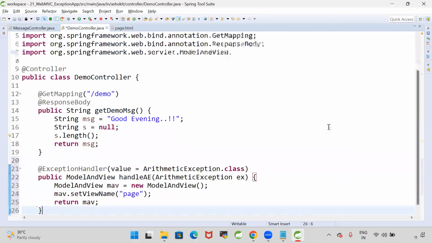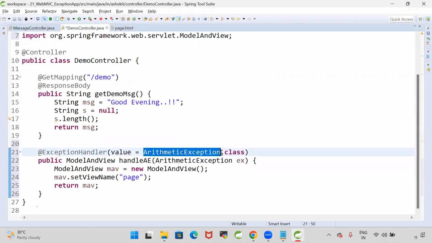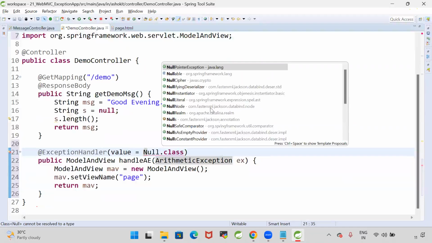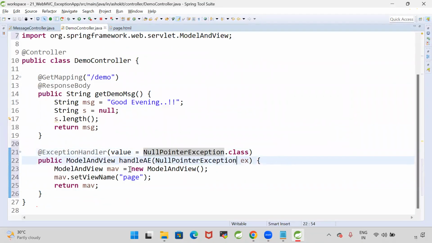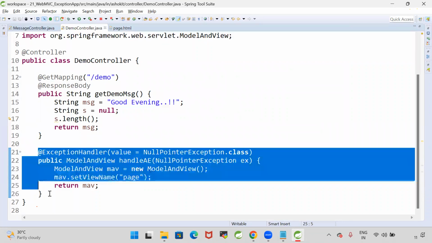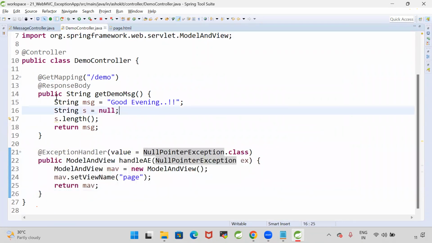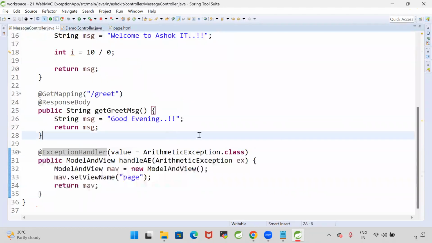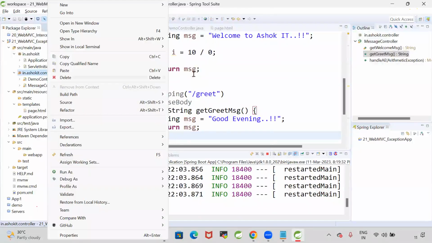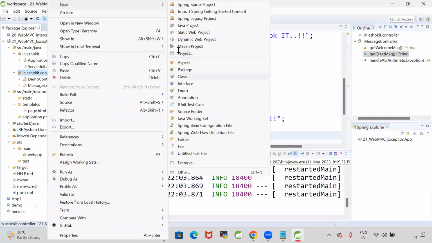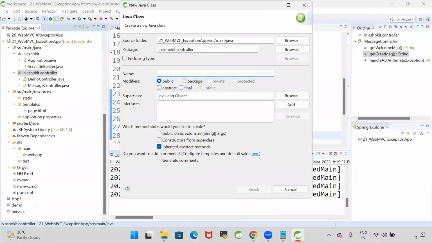Is it recommended to write the exception handler in both controllers like this? No, not recommended. Why is it not recommended? Because it is boilerplate, duplicate code. In that scenario, what we can do is go for a global exception handler. So how to create the global exception handler?